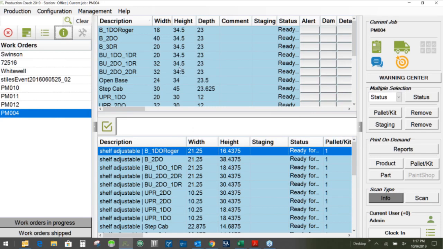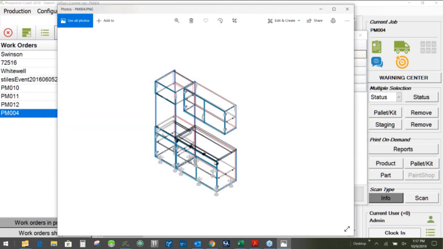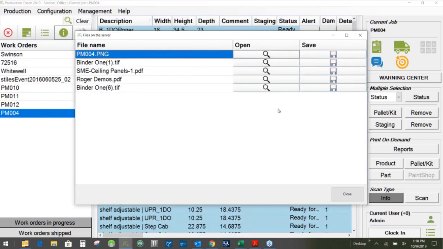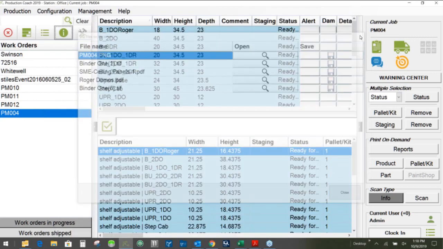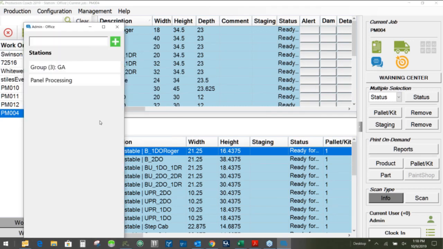While we're moving across, we're going to move to the right-hand side of the screen, and we're going to see a few more icons. The first one is the direct access to Dropbox. So here, any of the documentation that you might have wanted to attach to this work order is instantly on-demand accessible. One of the features of Production Coach is helping our customers move to a modern paperless factory.